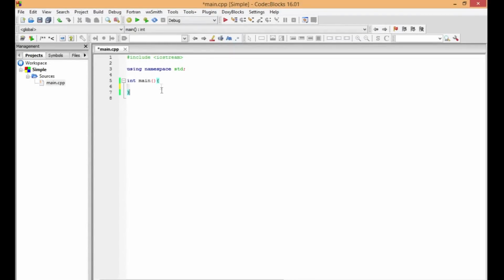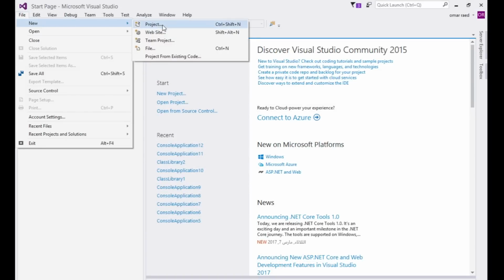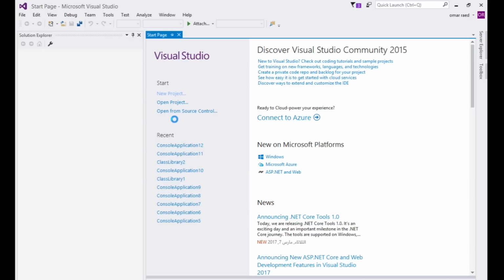Today I'm going to teach you how to do simple codes in C++. The first thing you're going to want to do is download a program which allows you to write code, or a compiler. You can either use Code::Blocks or Microsoft Visual Studio. To use Microsoft Visual Studio, you go to New, Project.